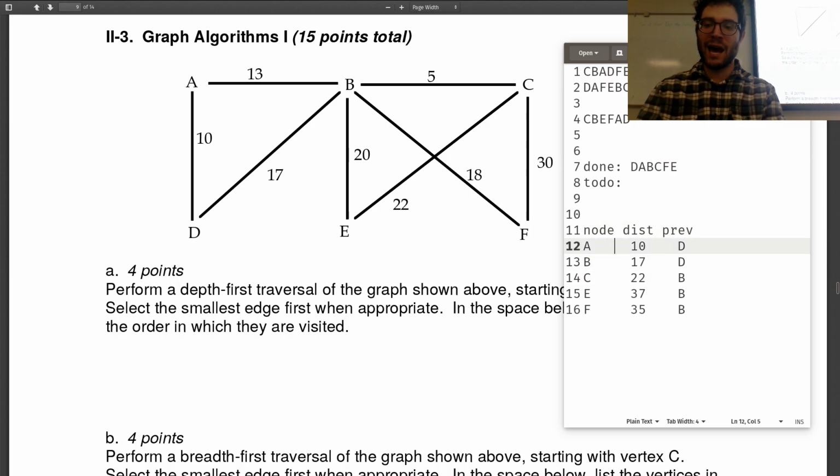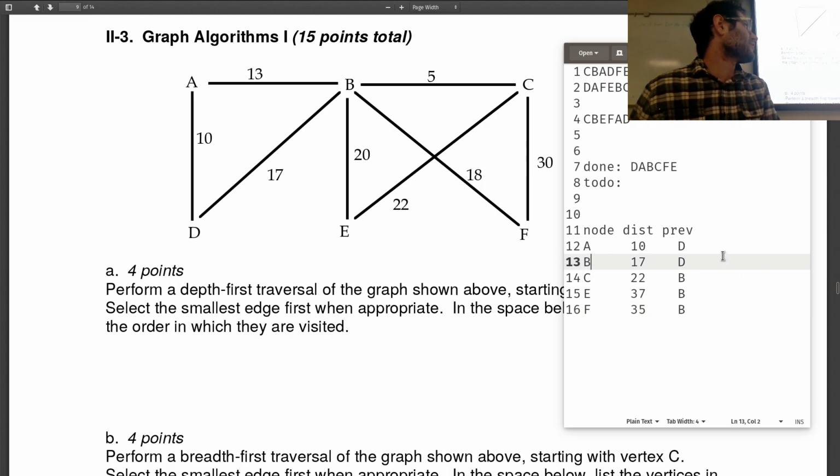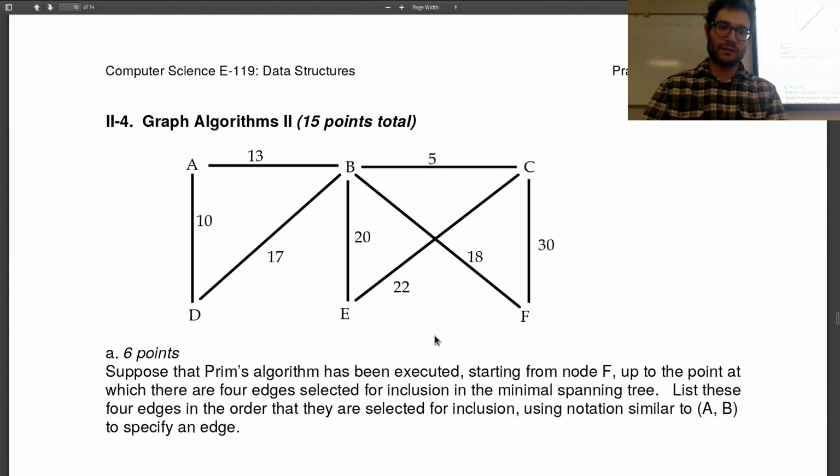And here are the shortest paths. Sorry, these are the costs to get to each node along the shortest path, and this is how you get there. You get to F by going through B. How do you get to B? Well, let's look. B says you go through D. How do you get to D? Well, D's our origin point, so that tells you everything you need to know. That's how this whole previous structure works.